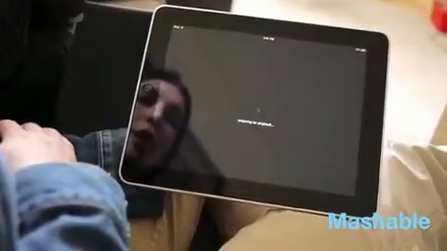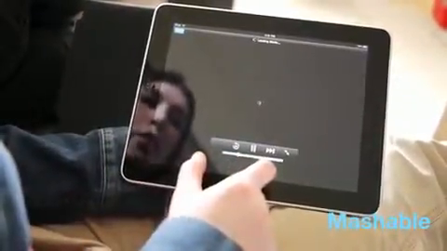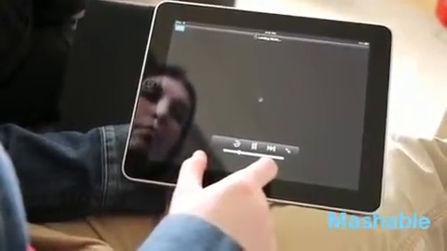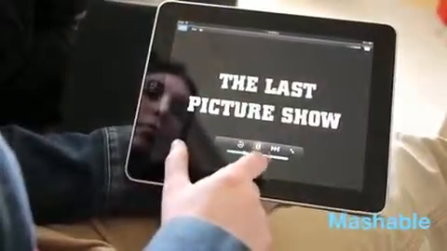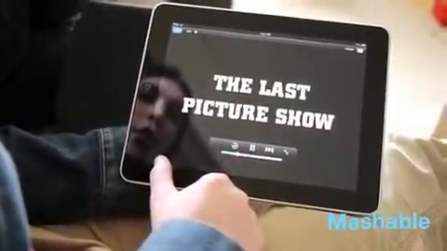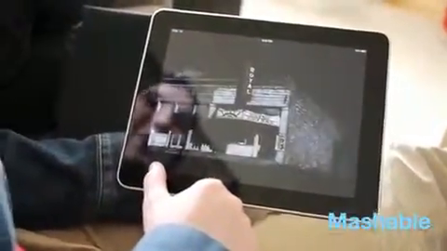And it'll take a second, and then resume playing the film. So here we've got The Last Picture Show, which I think is kind of awesome to be able to see on an iPad.